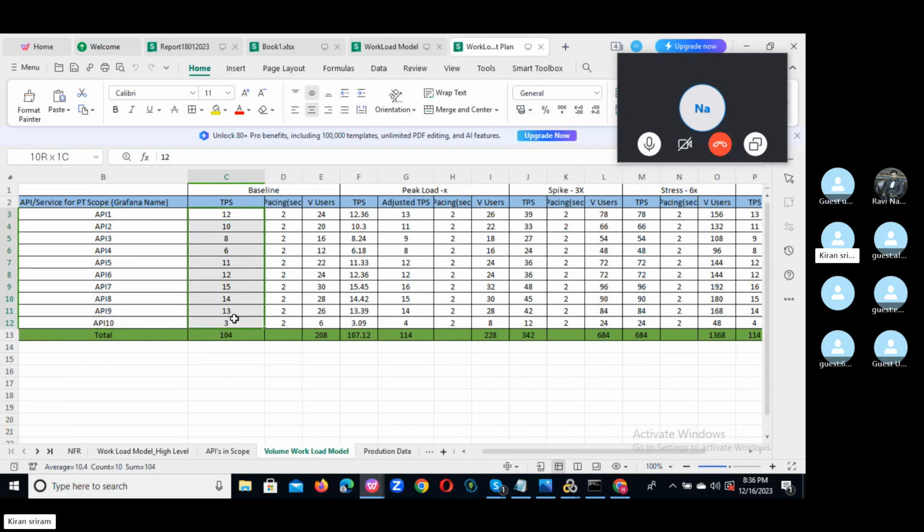We gathered this from the client, and based on that we calculated the users. We considered pacing as 2 seconds, and based on that TPS into pacing gives us the number of users. This whole calculation will be easier to understand when we go to the controller. Everywhere we can do the same tests: baseline, peak load, spike and stress.